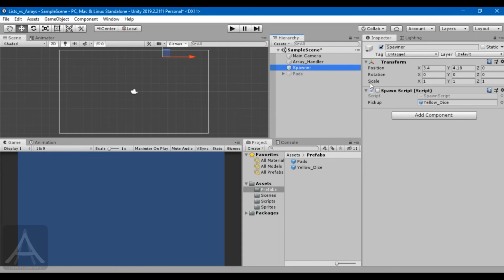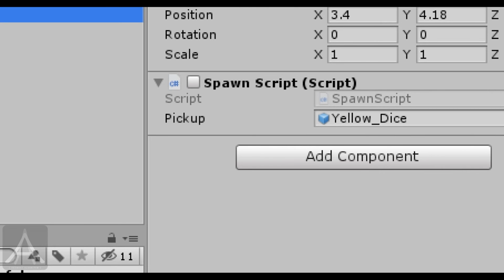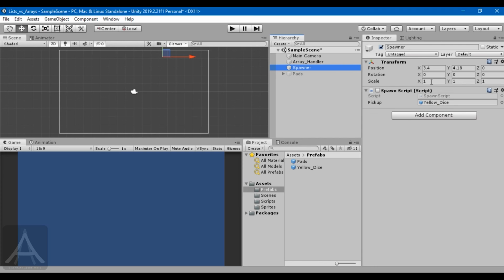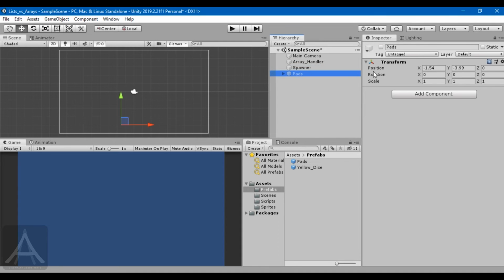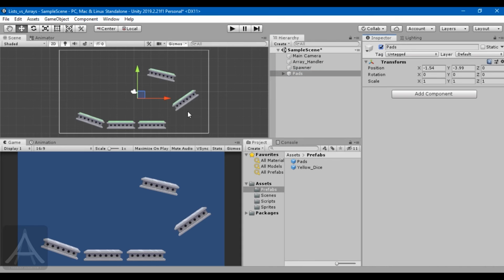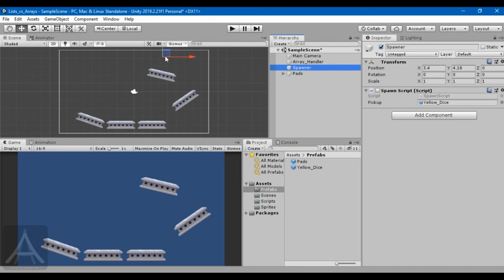I have this little spawner. You might be wondering from the start why I have this object. I have a very small spawner script attached to this, and what it does is spawn this yellow dice prefab and throw it a little bit above, and I have some pads in here. My spawner will throw the stuff and it falls down. Let me show you.